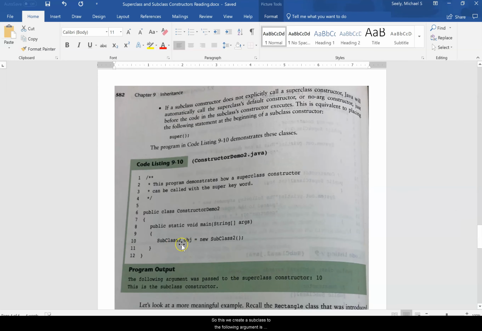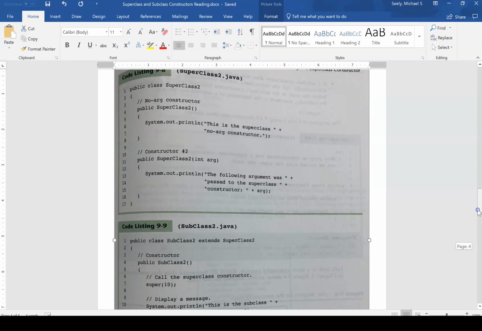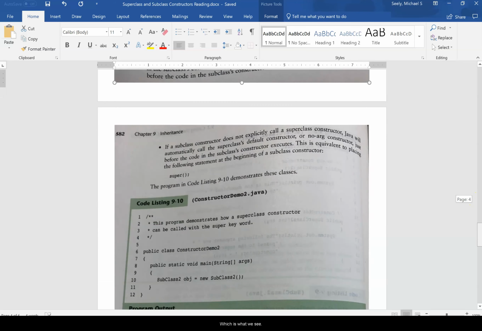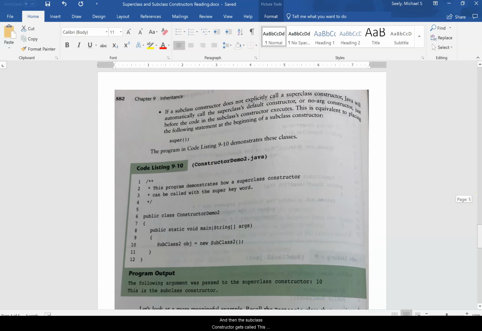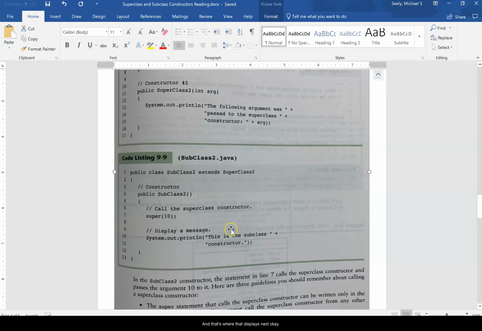So we create a subclass 2. The following argument was passed to the superclass constructor. So let's go back up into this code. 10 gets passed into here. The following argument was passed to the superclass constructor, and then 10 would display, which is what we see. And then the subclass constructor gets called. This is the subclass constructor, and that's where that displays next.